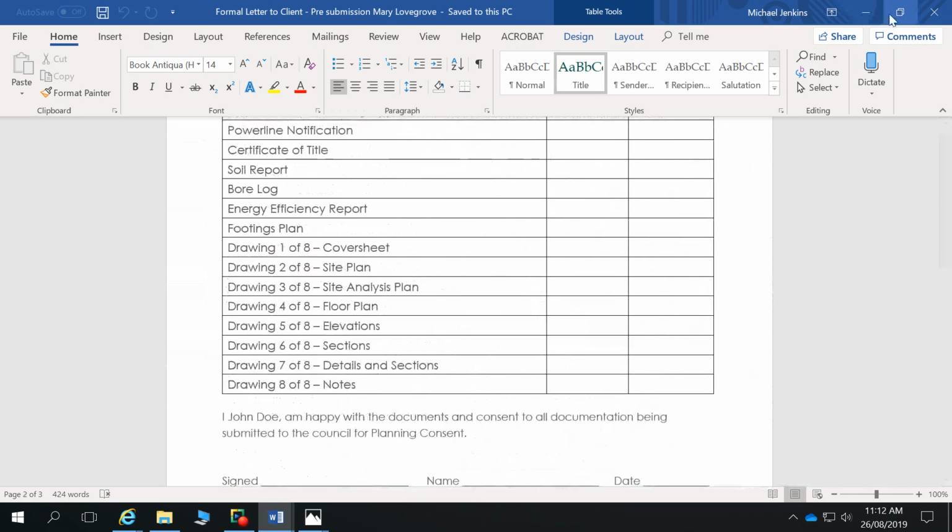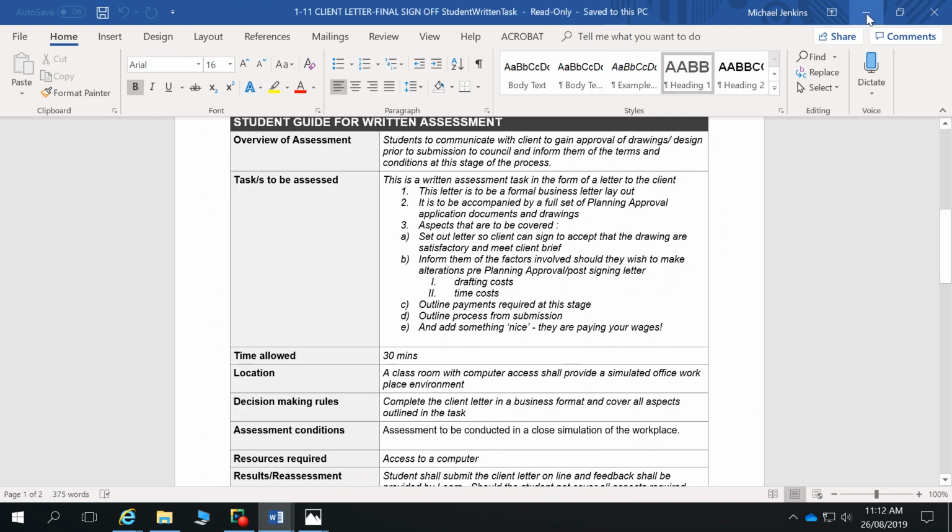So that's some suggestions I've got for that first letter. And if you can set that out like that for the first one, well then for project 2 and project 3, it's going to be super simple. You just plug in the details for that, and away you go.